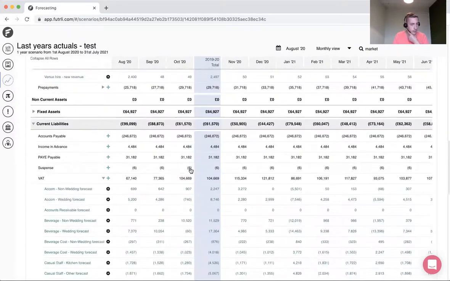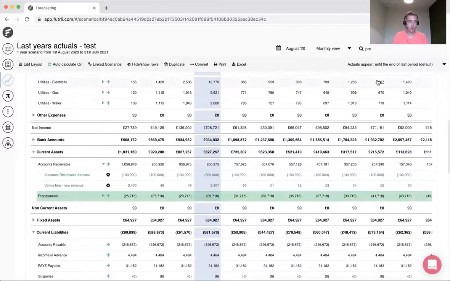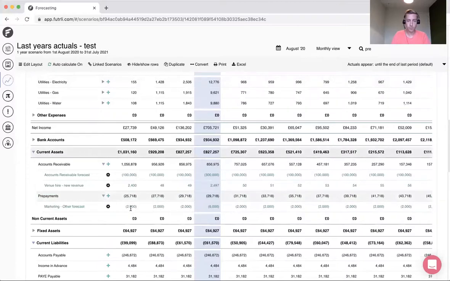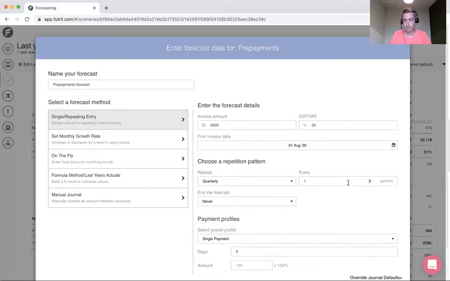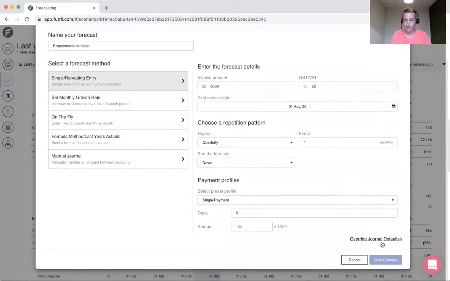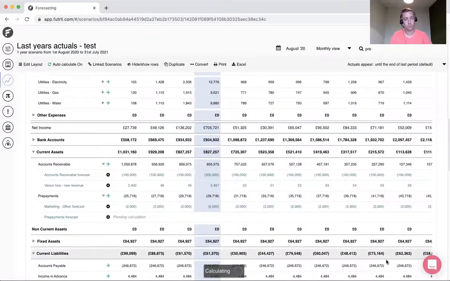So again, rather than bother to find it, it's taking me ages, I'm just going to locate it, prepayments. There we go. Cool. And we'll see that 2,000 that's been sent there that we've just done on the previous example. We can click on the plus, and in here, I'm going to be putting in now 6,000. That's our quarterly amount. I'm going to repeat it quarterly, and that's all we need to do. Click save.